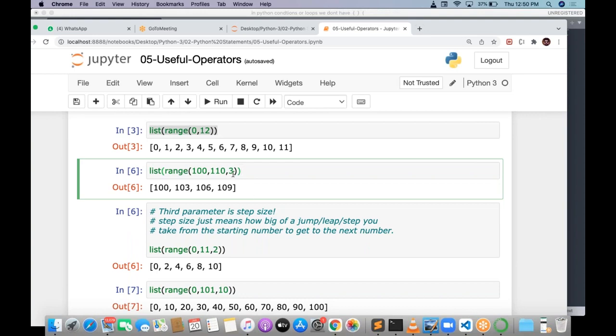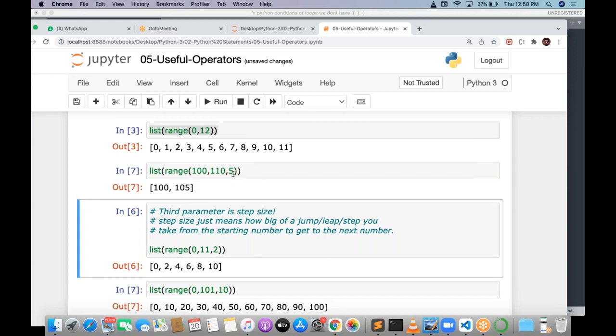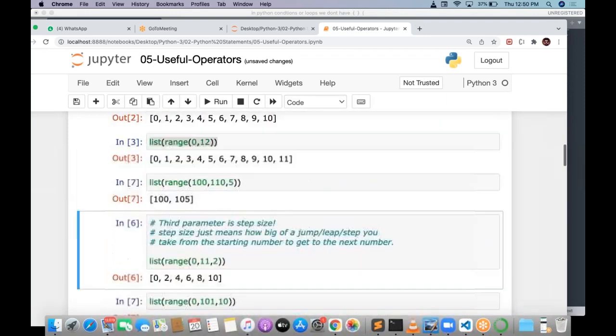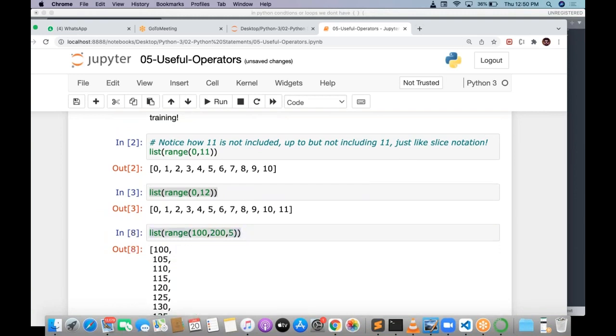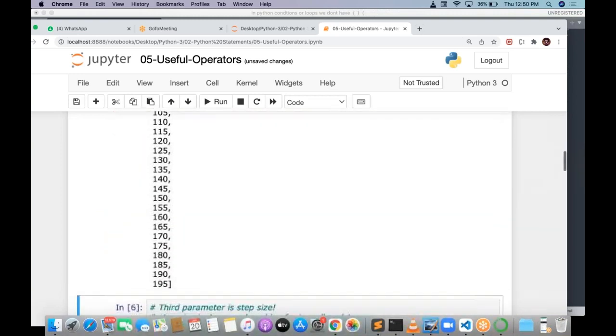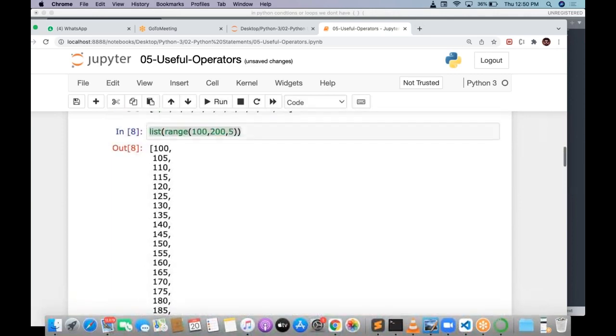Let me go with the 5 step. One more thing: 100 to 200 with 5 steps. Can I go with this? 100, 105, 110, 115, 120. Very, very easy, right?